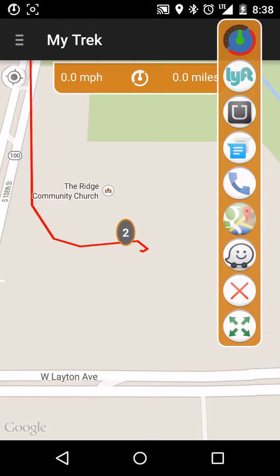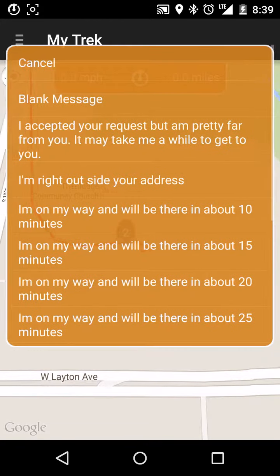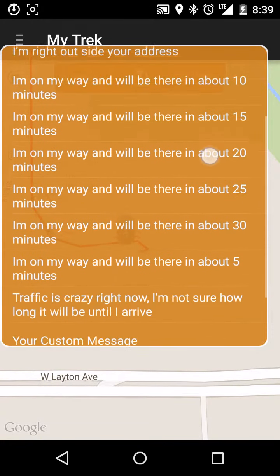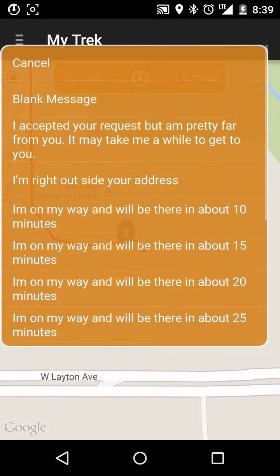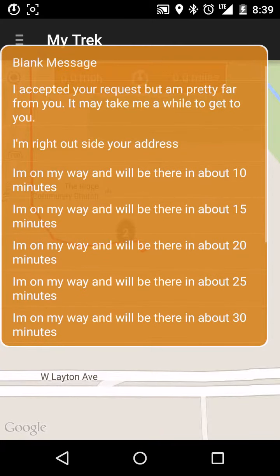Now below all the driver app buttons, there's a text message button. If I press on that, that's my text message shortcut. If I want to send a text message to my Lyft passenger, I press on the Lyft button, and that button's associated with the number I entered in settings. So I press on the Lyft button, and it'll present me with a bunch of presets for the text message, or a bunch of text messages I can send.